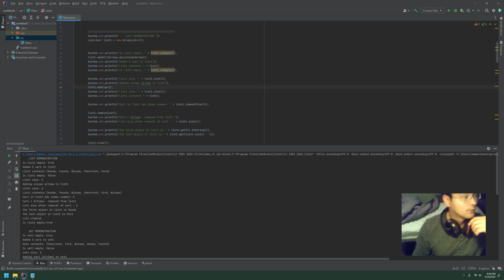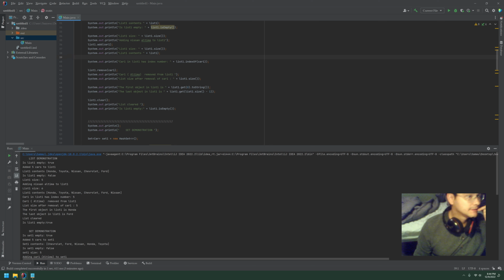Here we add one more car to the list, and then we display the size to demonstrate that it's increased. Then I display the list to show the new car inside of it. Here we get the index of car object car1, and then we remove car1. Once we've removed it, we check the size again.